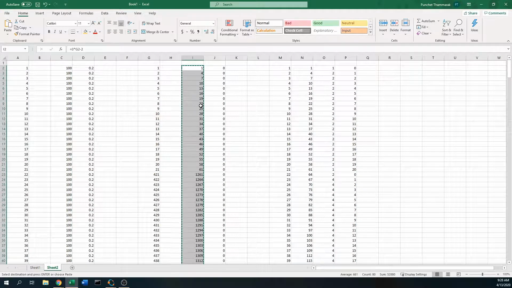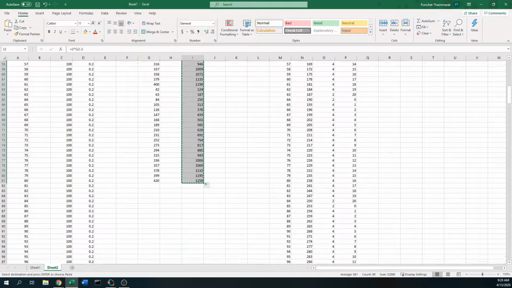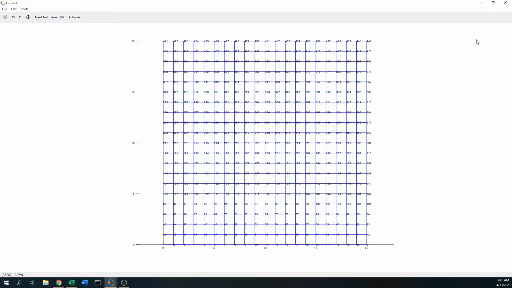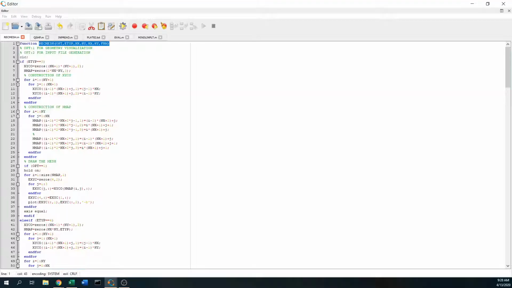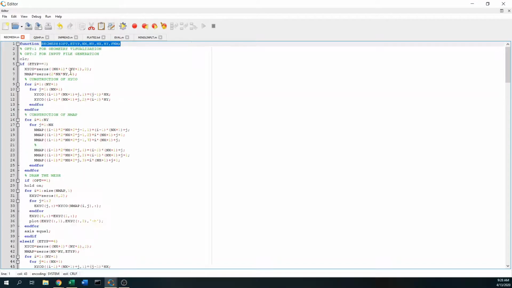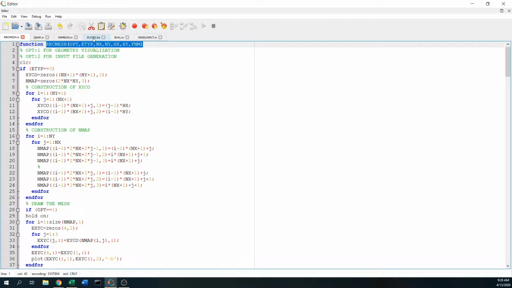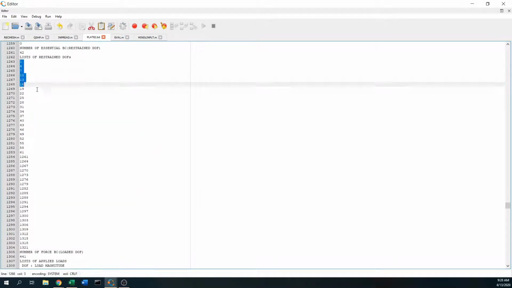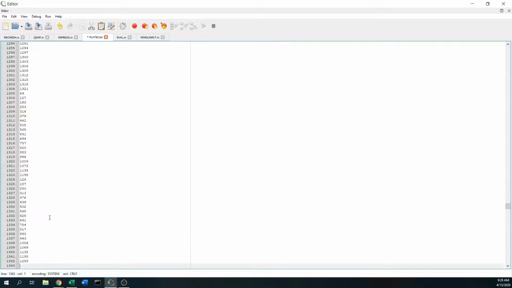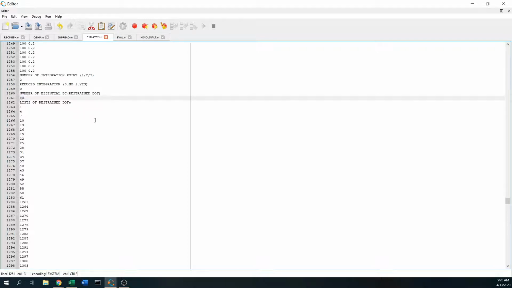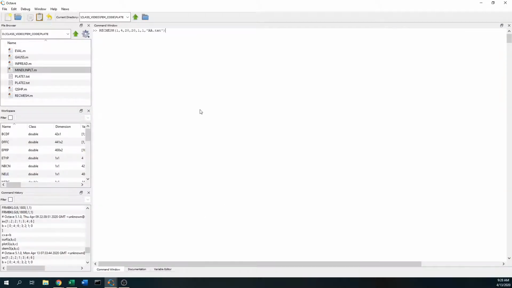Actually, if I were being kind, I should sort it, but in the code I embed the sorting already. So, plate 2, right? List of the degrees of freedom, put it here, and we have 80 numbers. Save it, and then we can call it again. So we're going to call Mindlin plate, and then it is plate 2. Enter.